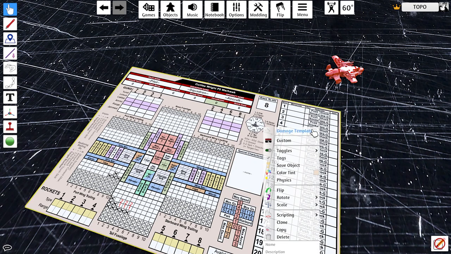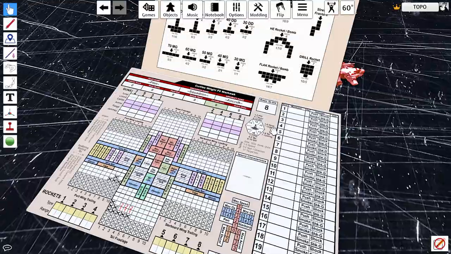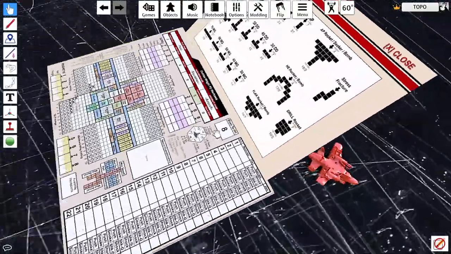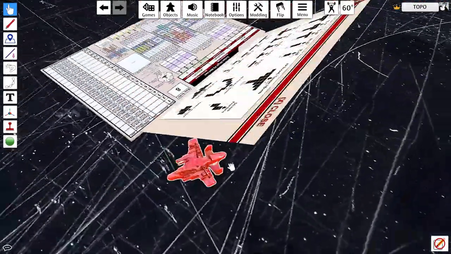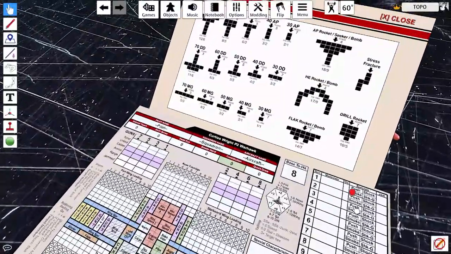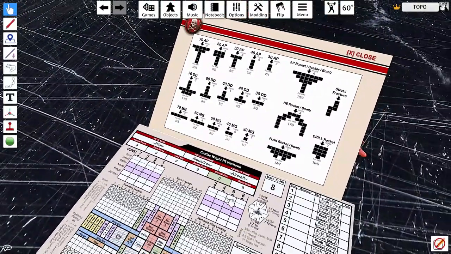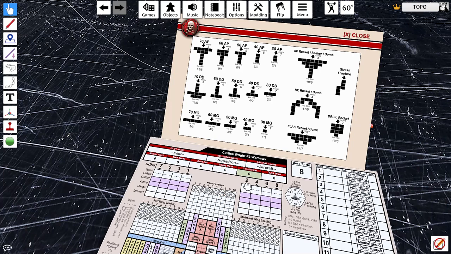So we are going to open the damage table, and as you can see, I have this very nice layout here, where you can see all the damage that you can apply to your aircraft. If, for example, a 60 AP round impacts your plane, you can see that it is 1, 2, 3, 1, 2, 3, and another 3 depth. This is fine, and it's pretty fast.